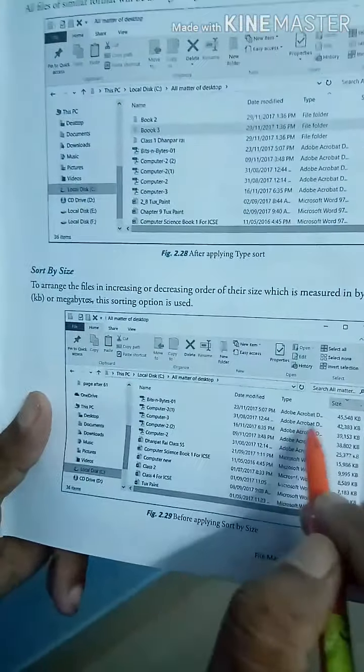Okay. The next is transferring a file from one drive to another drive. Transferring a file from one drive to another means, suppose a file is saved on the hard disk and you want to move it to a pen drive or other drive. For this you can also use copy and paste.